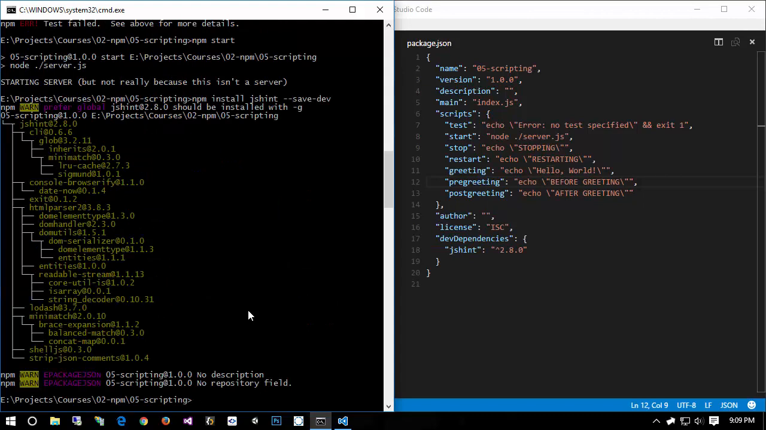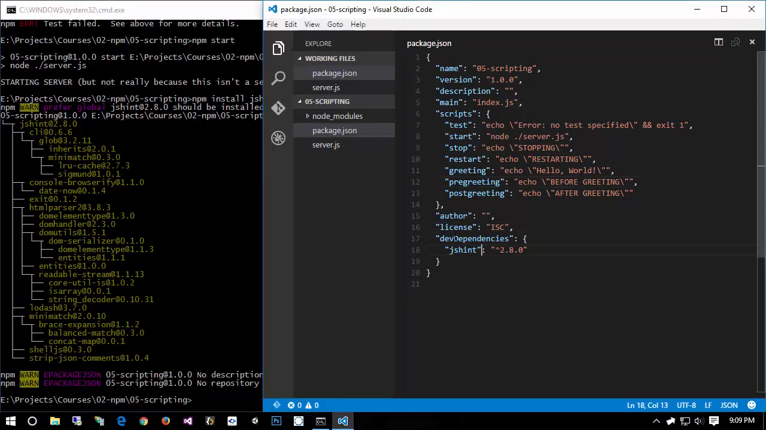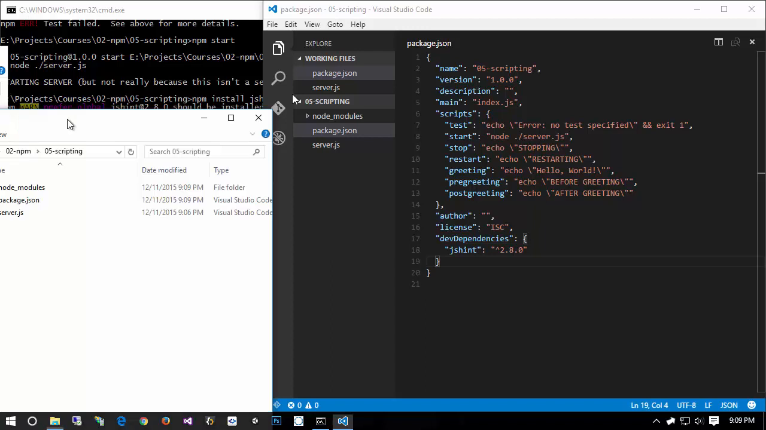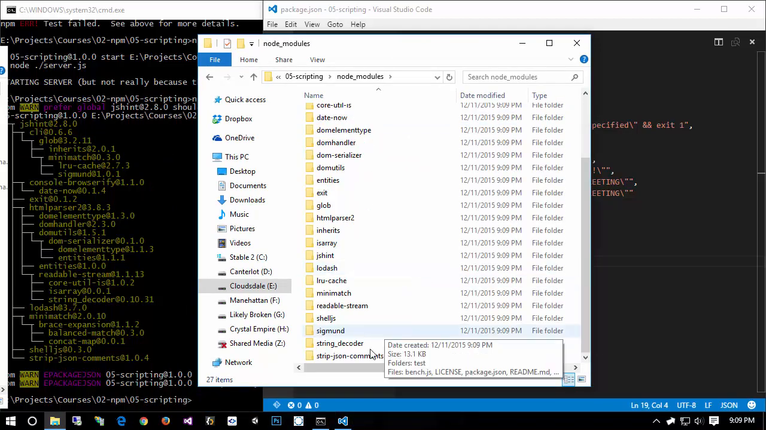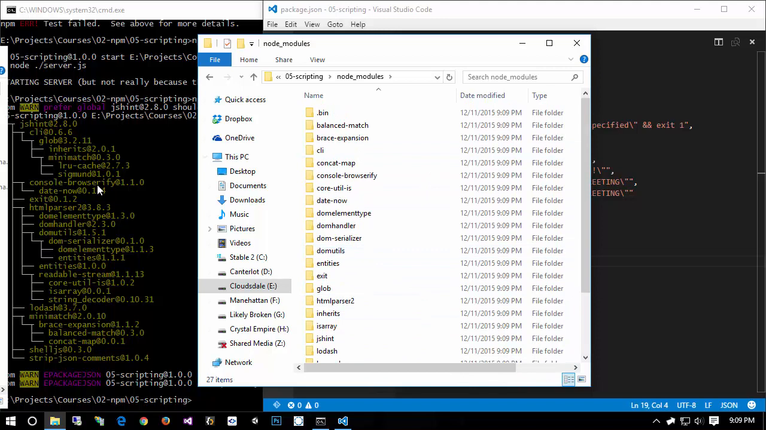All right, so JSHint got installed, and all of its dependencies got installed. We see over here, because I said save dev, it appeared in the dev dependencies, which is a good thing. But now let's go ahead and see what it looks like inside of our Node modules. So coming into Node modules, we see we have all of these awesome dependencies, which are represented by this tree on the command line right there.